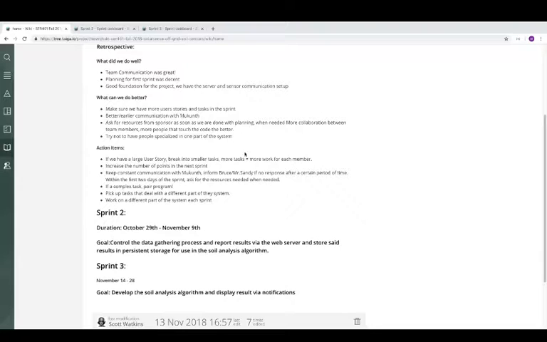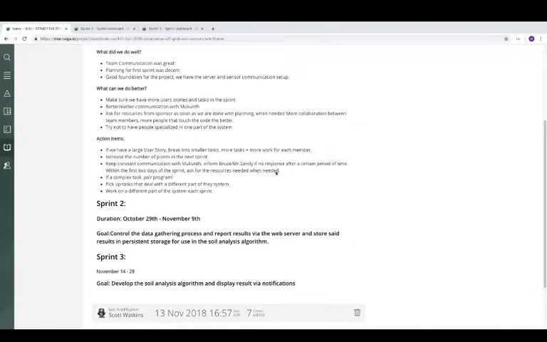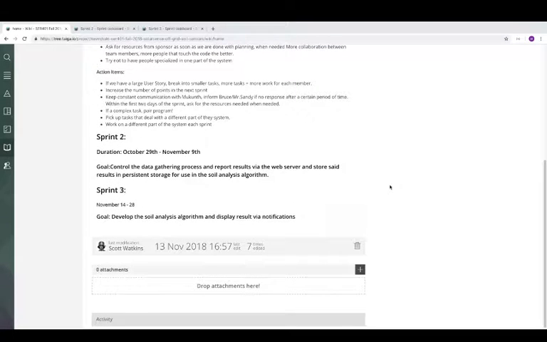Our project is the SolarSense wireless soil sensor project, and I'm going to begin by going over our Sprint 2 goal. Sprint 2 was our most recently completed sprint, and the goal was to control the data gathering process, report results via the web server, and store said results in persistent storage for use in the soil analysis algorithm. So the way I'm going to break down this video is I'm going to go over how we control the data gathering process, how we report it from the web server, and how we store the results in persistent storage.